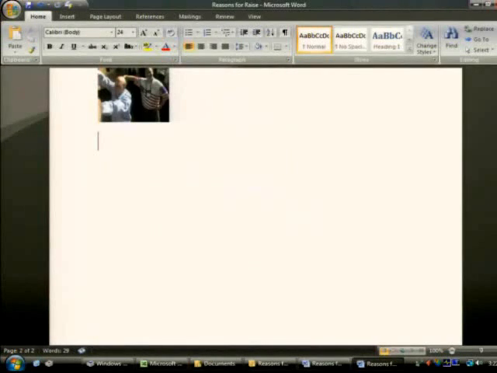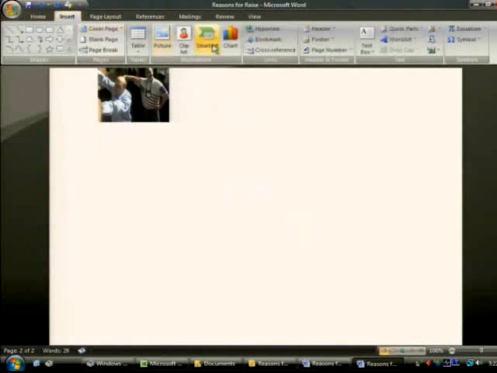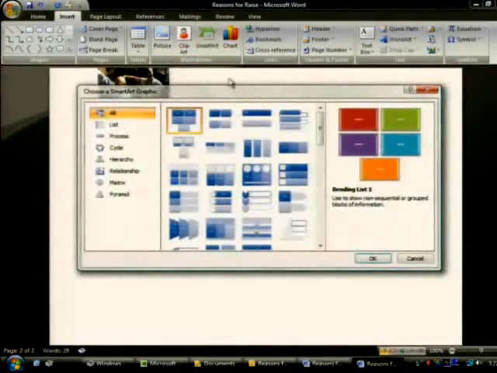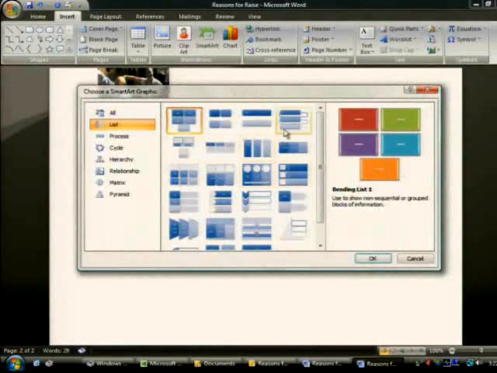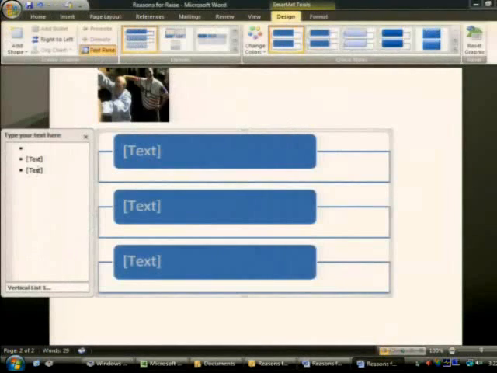So what we're going to do, I'm going to do a new feature of Office 2007, a cool feature called SmartArt. So what I'm going to do is I'm going to insert, I'm going to come over here, SmartArt, and I'm just going to come down to List, and I'm going to add in some real quick lists.